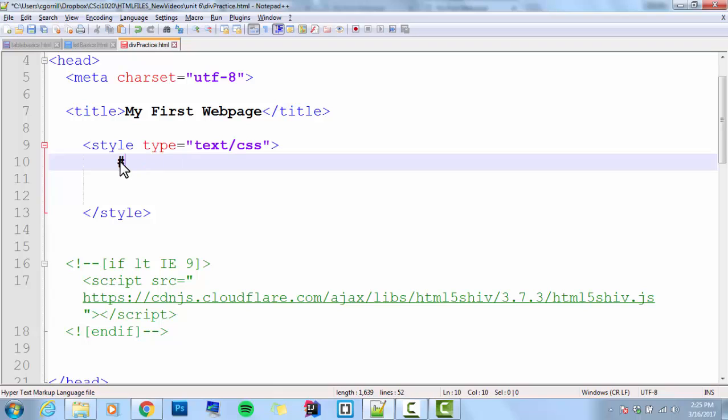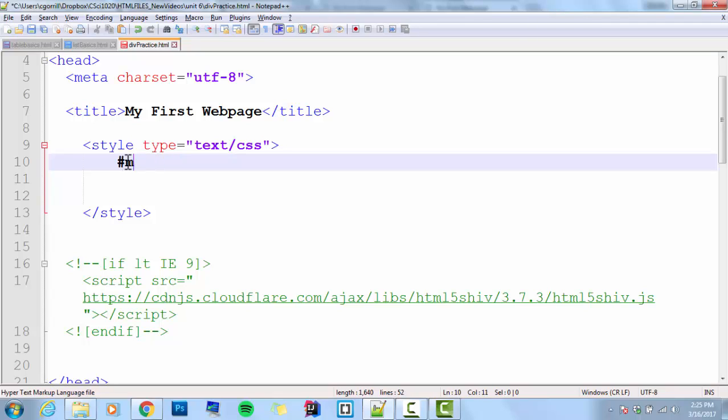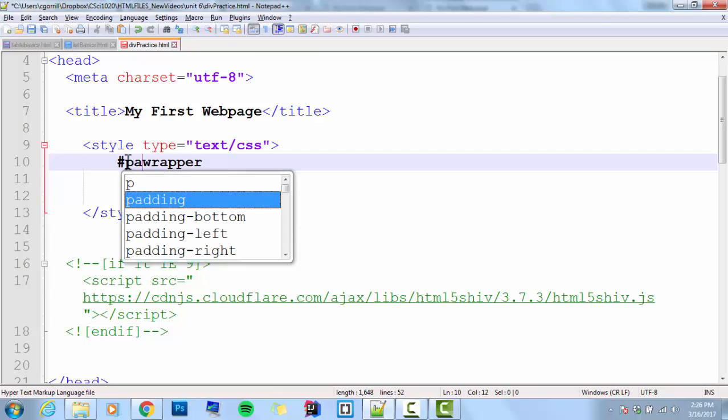Number symbol, wrapper. And this name here, wrapper, I can call it whatever I want. I can call it wrap. I can call it mother. I can call it taco truck. I can call it whatever I want. But usually you want to give these IDs some sort of a clear descriptive semantic name. So I'm going to give it the name wrapper, because that defines the purpose of this thing. Okay? It's going to wrap up all of my content. I might even call it page wrapper.